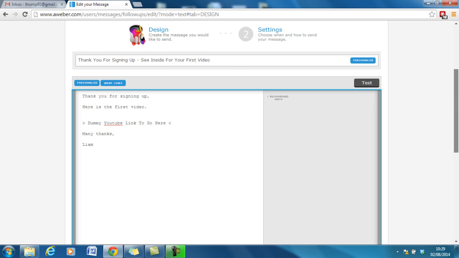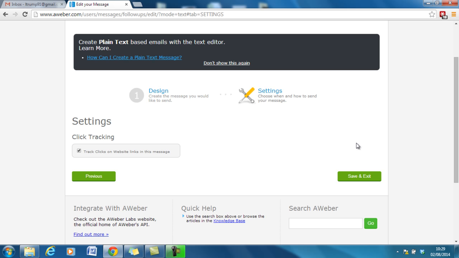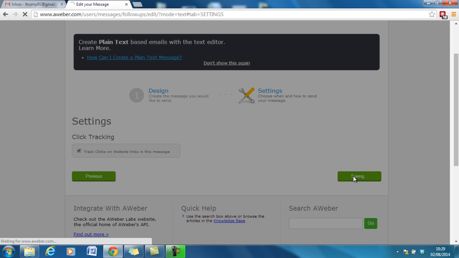But what I want to do next is go down, and we can click save to save the message. We can click next. Okay, and in the settings we can say track clicks on website links in this message. We will leave that on because we do want to track the stats. We click save, and then we should be given the option to schedule when this automatically goes out once it saves.